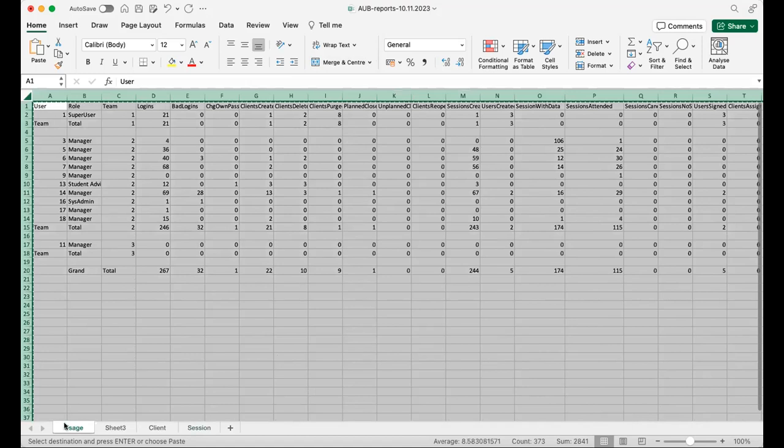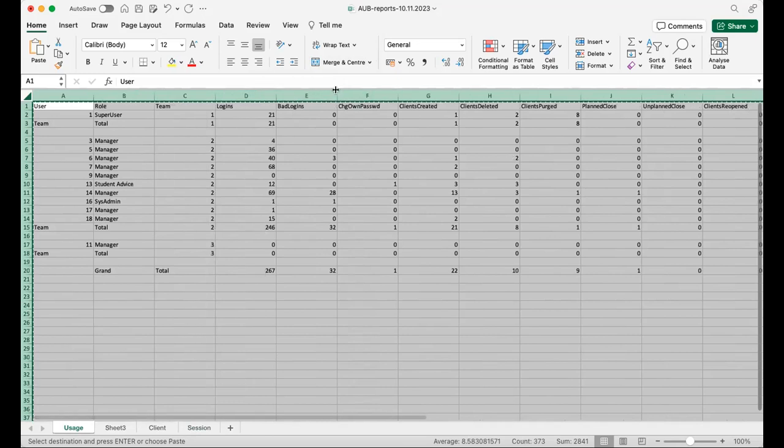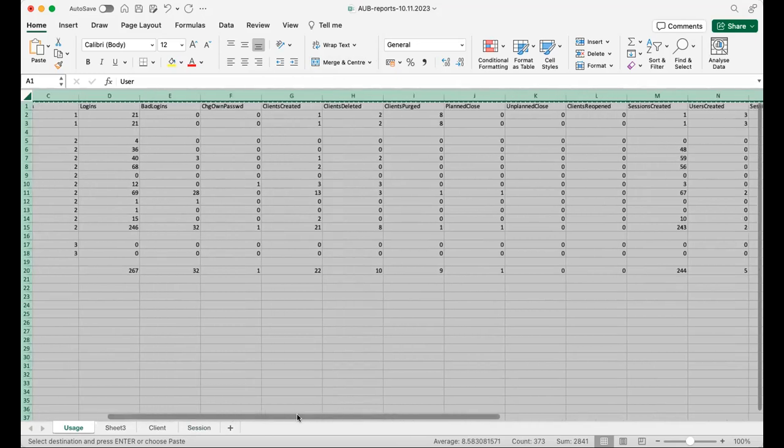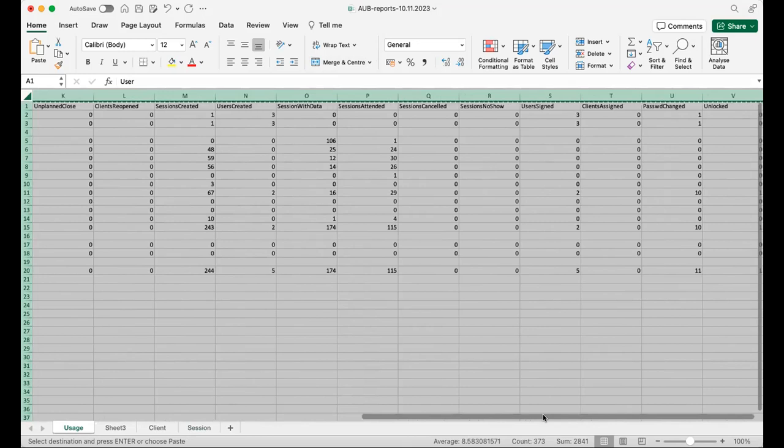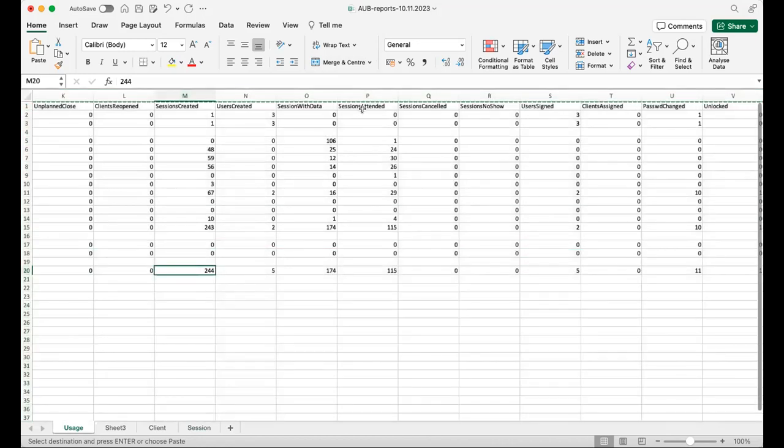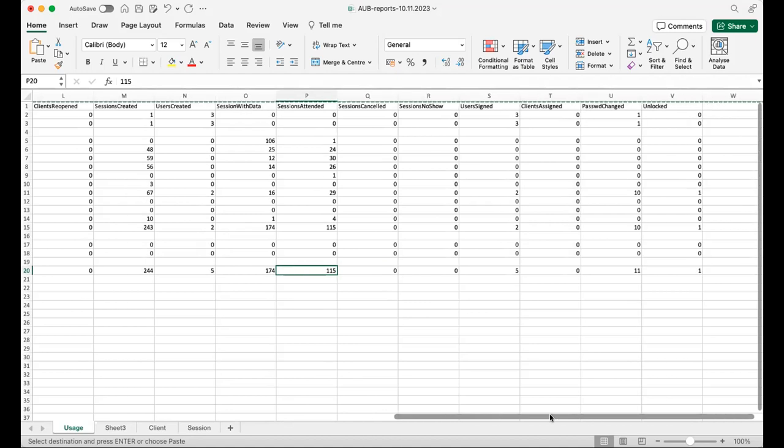So let's talk about usage first of all. The easiest thing to do is to just open up these labels at the top, and it becomes very obvious what everything is. So you can see the number of sessions created, 244, sessions with data, 174. So this is giving you an idea of the proportions that have something. Attended sessions, 115, etc., etc. So this is just giving you some high-level numbers.